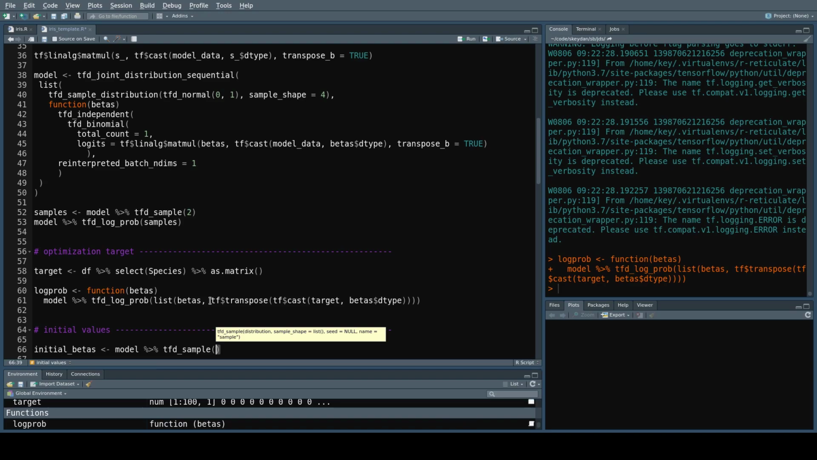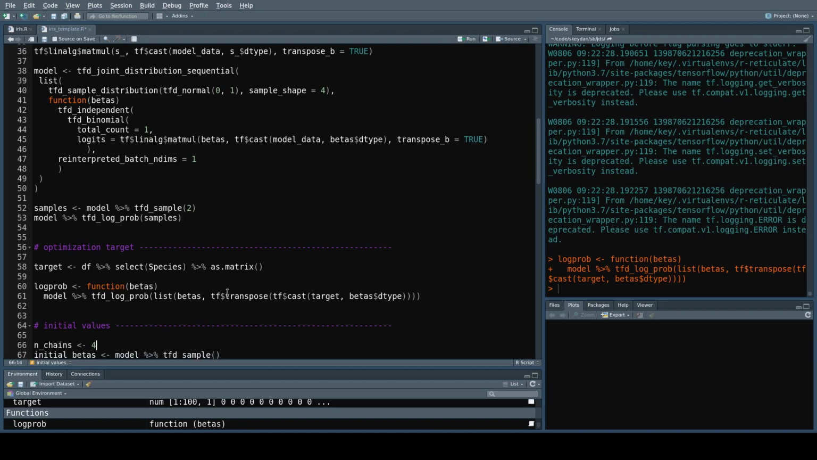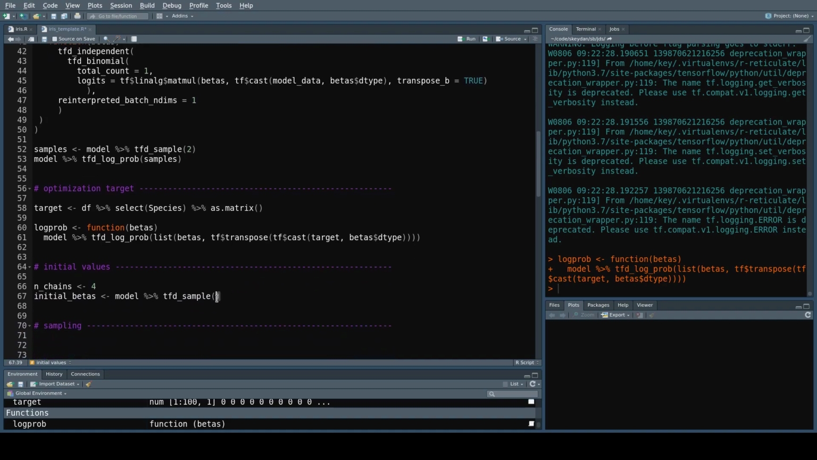Now one important thing here is how many samples we are going to get for the initial values. This will define how many chains HMC will work with. So let's just isolate this up front. And chains, we're going to use 4 chains here. And then we're going to have n chains samples.